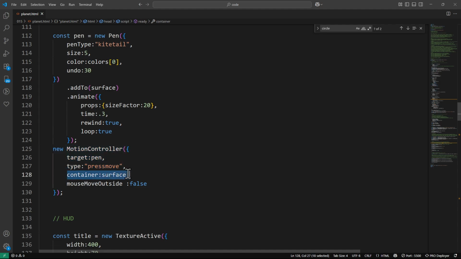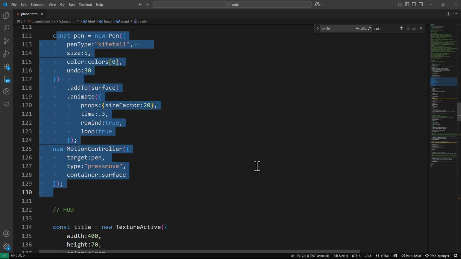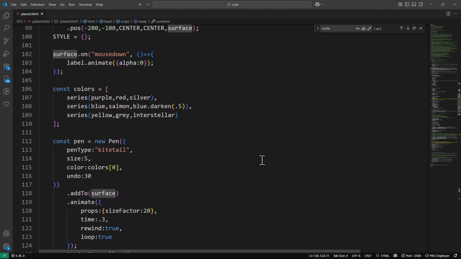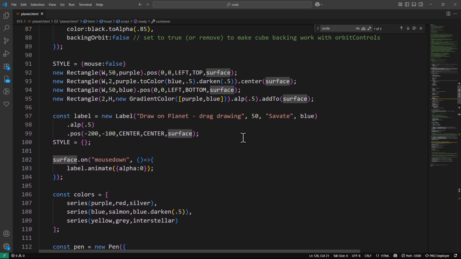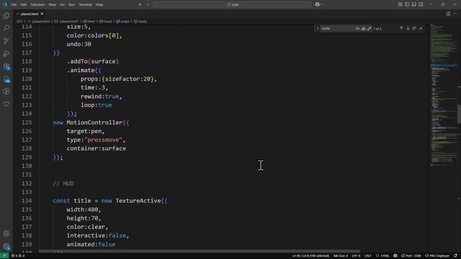It's important to set the container to the surface when we're working with the texture actives. Normally it's the whole stage, but we don't need that. It's just experimenting with some things. Okay, so there's our pen. Note that that pen did get added to the surface, but we're also setting the container of the motion controller to the surface. That's important. And our surface, remember, is this guy, the texture active. So the surface is the planet.